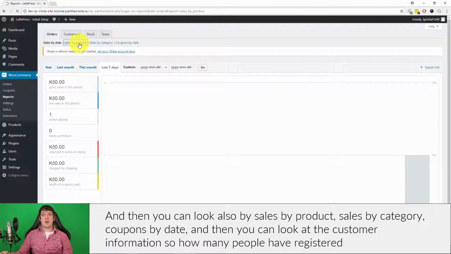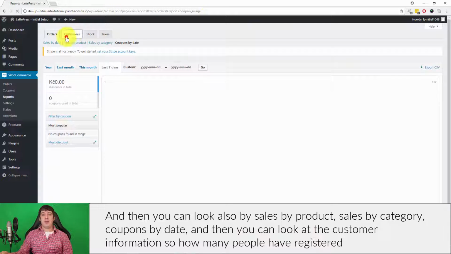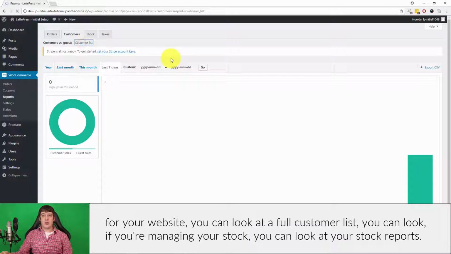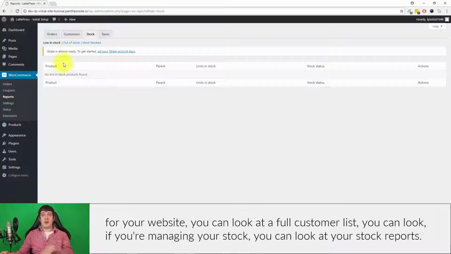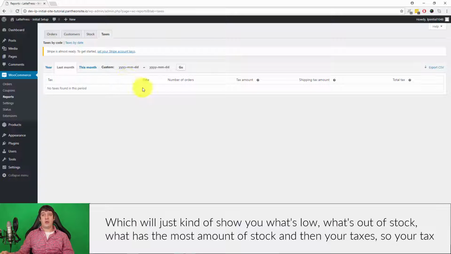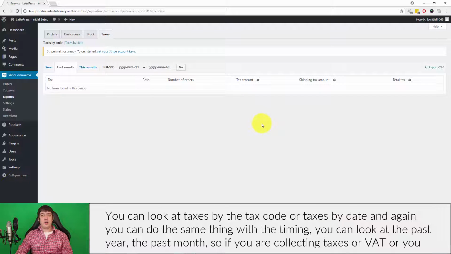And then you can also look at sales by product, sales by category, coupons by date, and then you can look at customer information, so how many people have registered for your website. You can look at a full customer list. If you're managing your stock, you can look at your stock reports, which will show you what's low, what's out of stock, what has the most stock, and then your taxes. There's no information in here now, but your tax reports will show up there. You can look at taxes by the tax code or taxes by date.